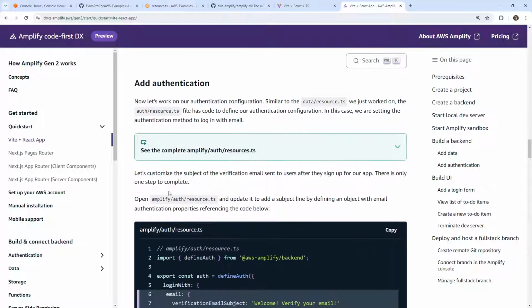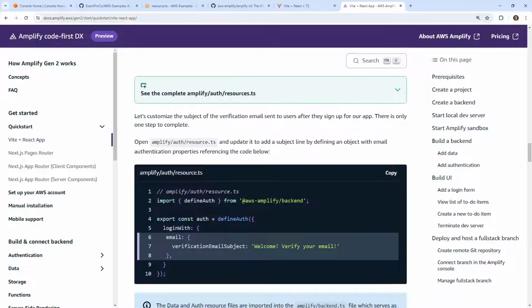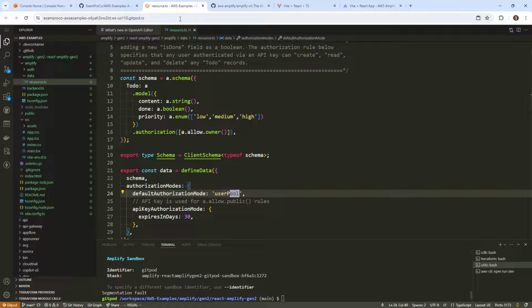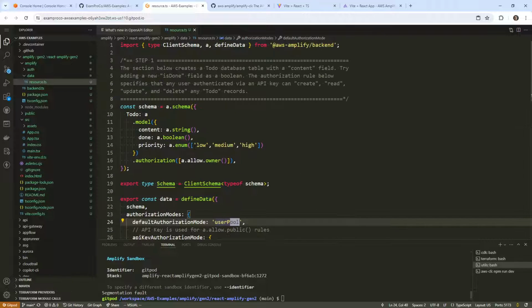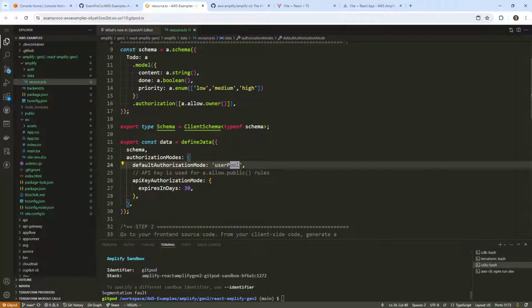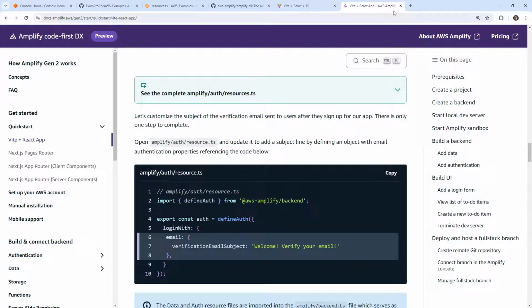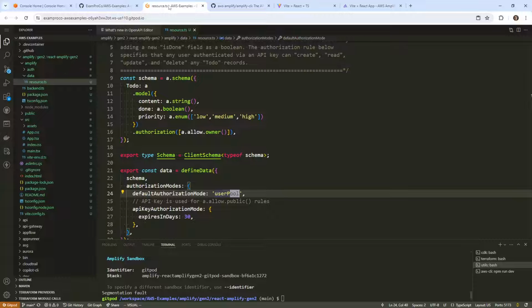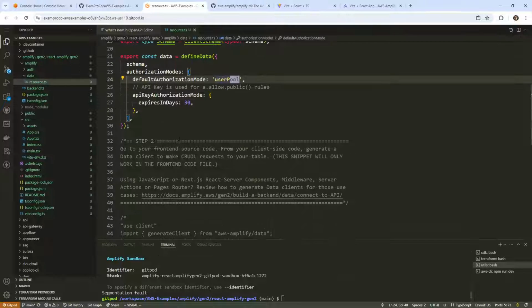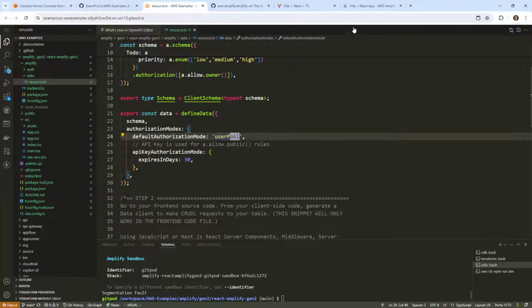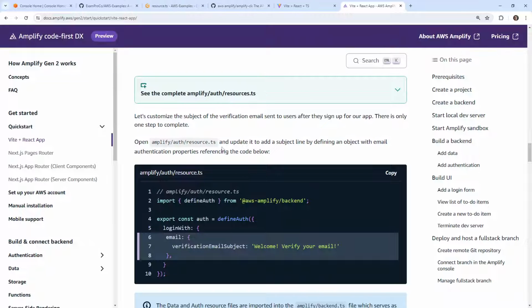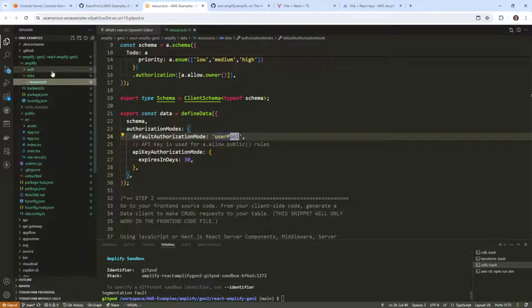And then we want to add our authentication. This is so different from Gen 1. So in our auth resource TS, we need to add this somewhere here in our define auth. Oh, we have define data. We don't have a define auth block, so I'm guessing we have to add that. So open the, oh, it's under here, okay.